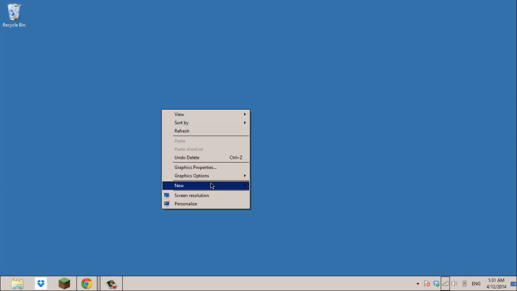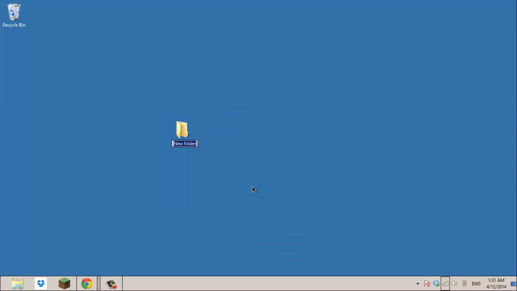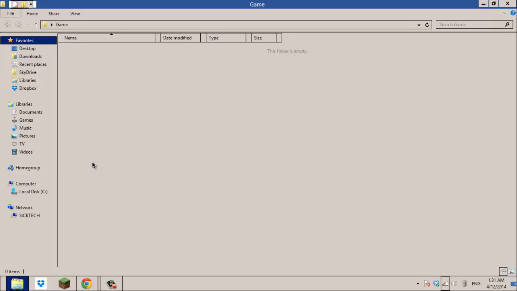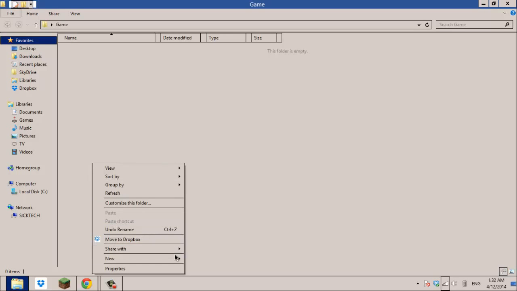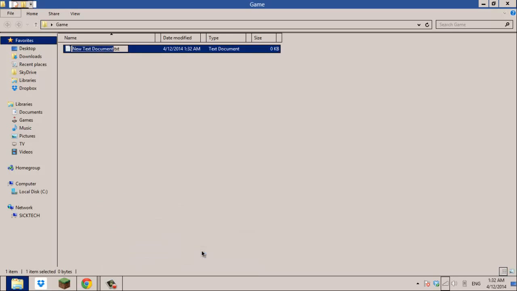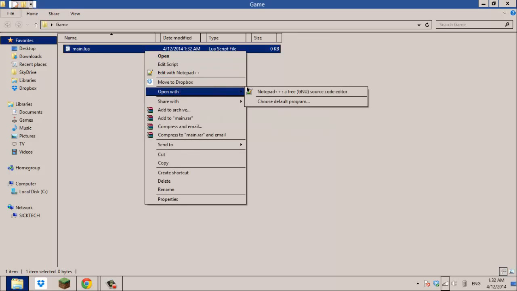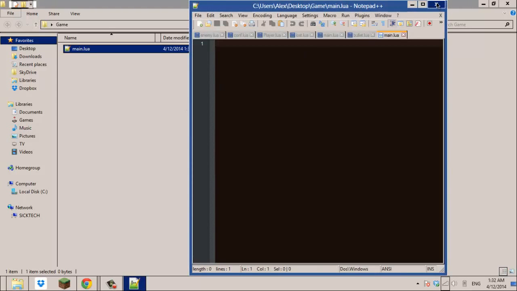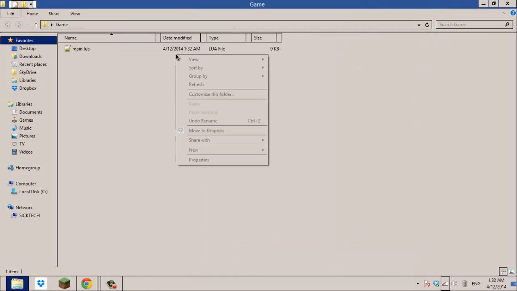You want to right click, and this time create a new folder. You can name this anything. I'm going to make it game for simplicity. Now when Love runs, it basically runs two files automatically, and the two files are main.lua, and I'm going to set the default to Notepad++, and conf.lua.